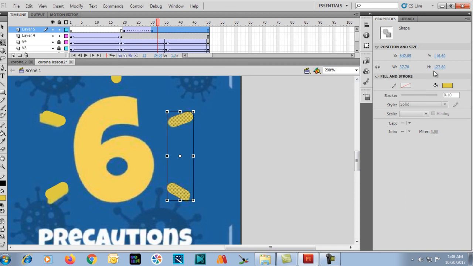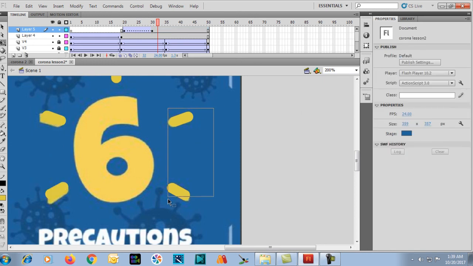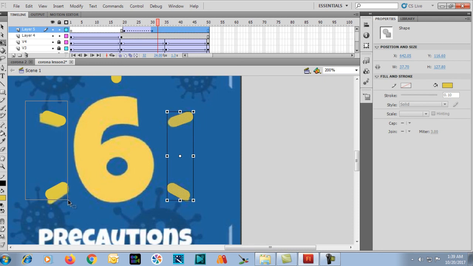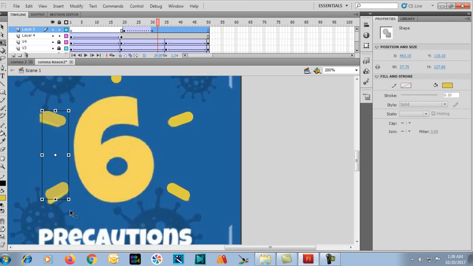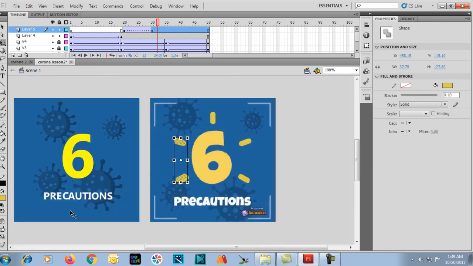Now I'll adjust the width and height, which is given on the right side of the screen in the properties. I'll adjust it in the same way. 26.30, 37.90. I think it's 75. Let me see. It's 37.70. I'll adjust the same. 37.75, which is given. Okay. Now all four sides have become even.